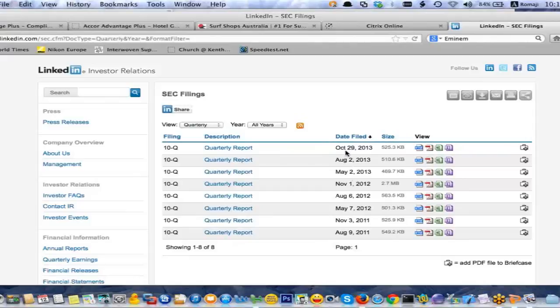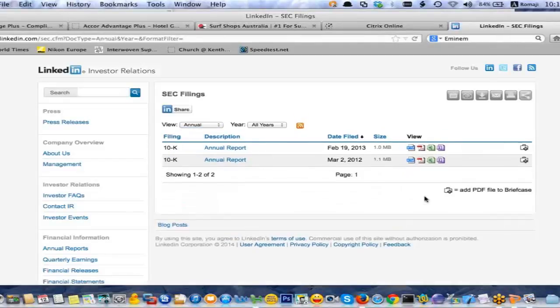So this one, October 29th, would have been the third quarter. You'll notice there's no fourth quarter there because that's covered in the annual report. August 2nd, 2013 would have been for the second quarter, and so on. Now the files that we're most interested in are the ones on the right-hand side here.